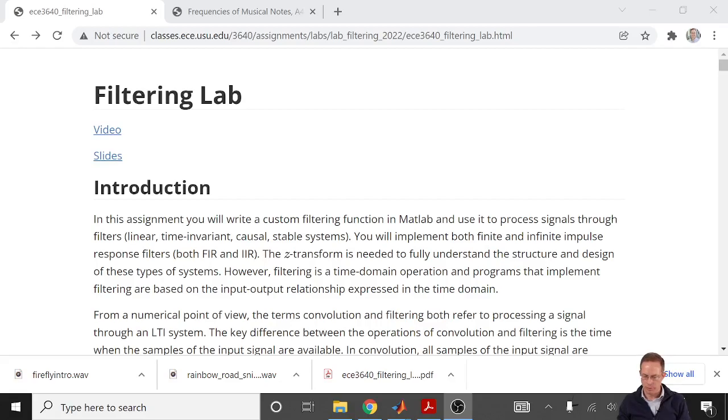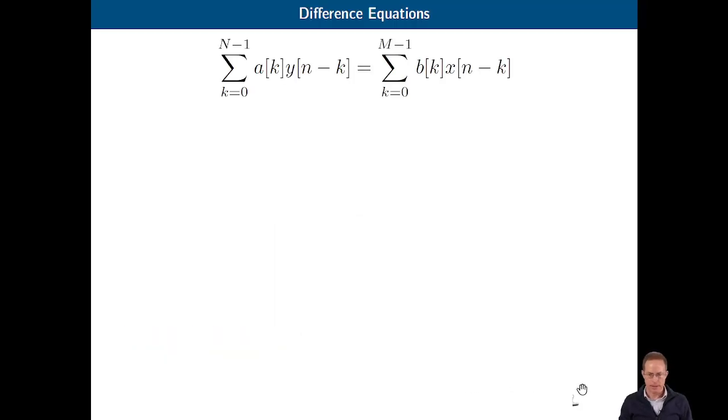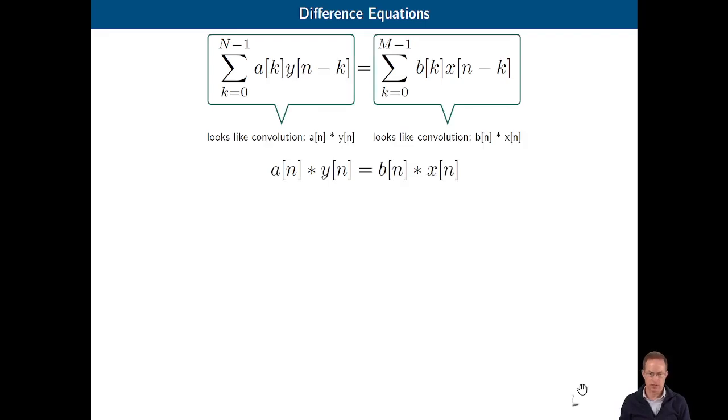I prepared some slides for us to look at as we look through this topic here. So let's begin with the difference equation. The subject of filtering begins with this equation. One of the things I want to point out is if you look at both sides of this equation, you see something that looks very much like convolution.